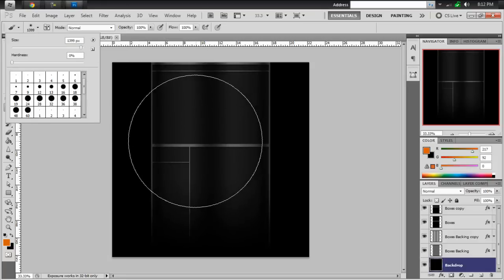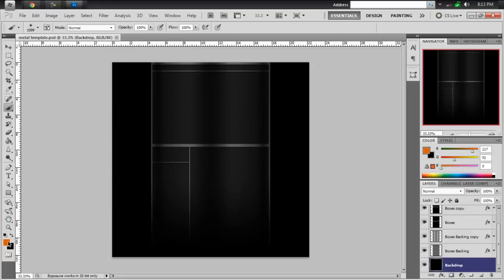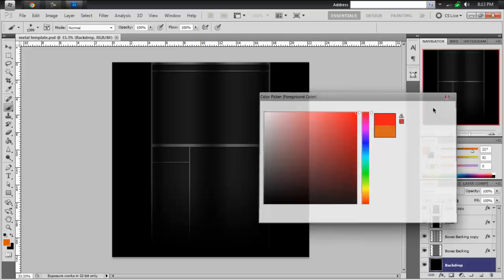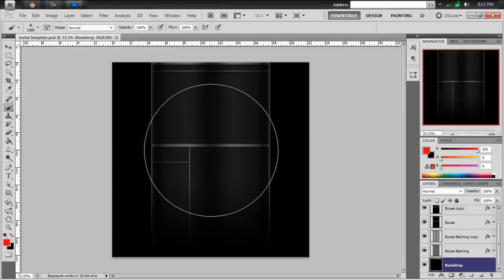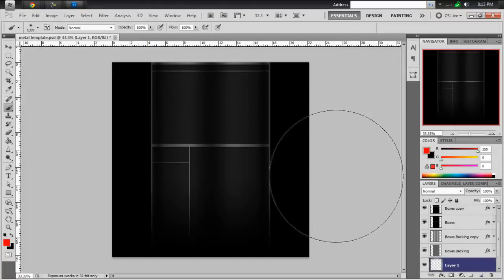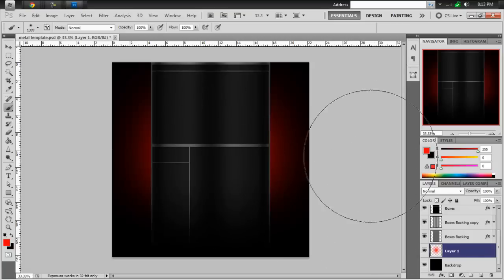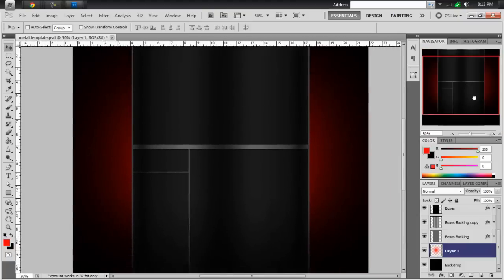Yeah, I'll try that. And make it a nice color. Yeah, red's always good. So start with a red, and make sure you make a new layer right on top of the backdrop, and then try to center it up and click. Already looking pretty nice.